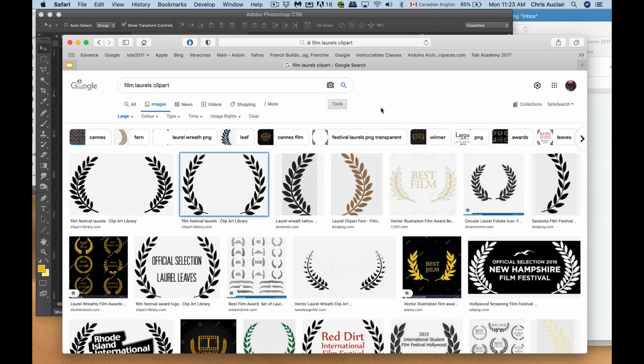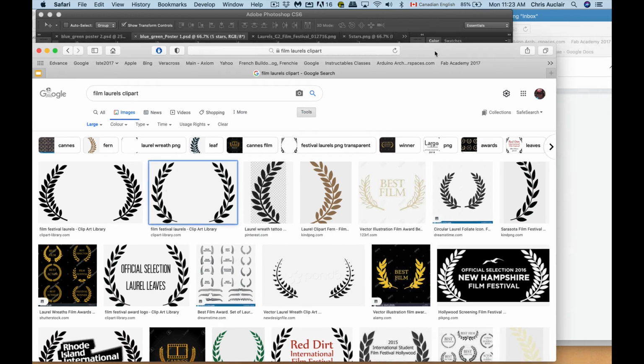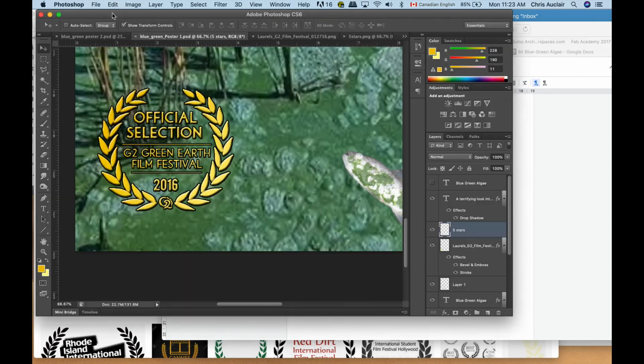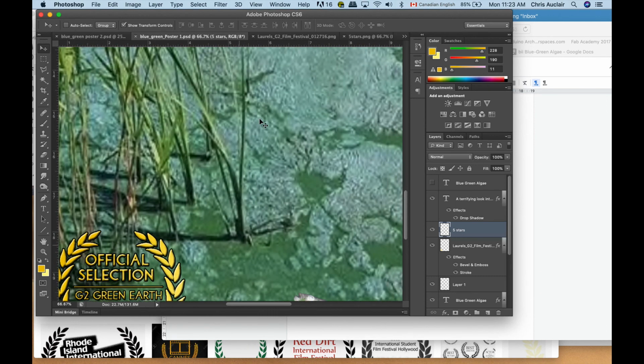all my assets. All the pictures that I may use in my poster are in that folder, so they're ready to be used, and they're generally images that relate to a breakdown of the topics as I've been researching my subject matter. And so now I'm ready to start making my poster.